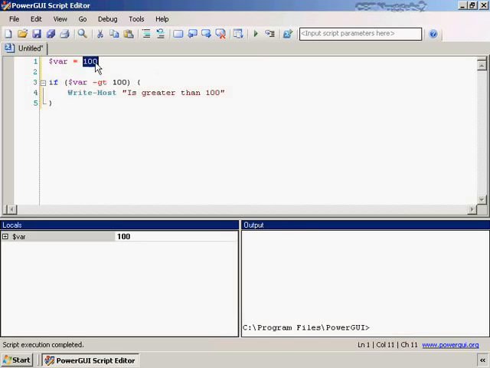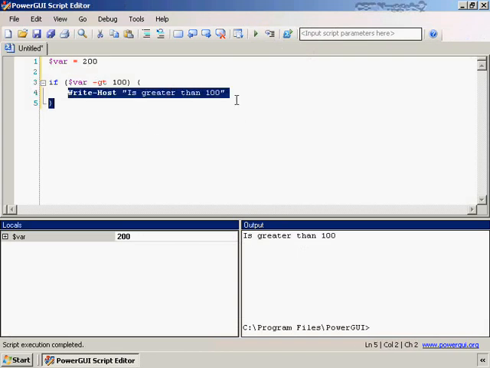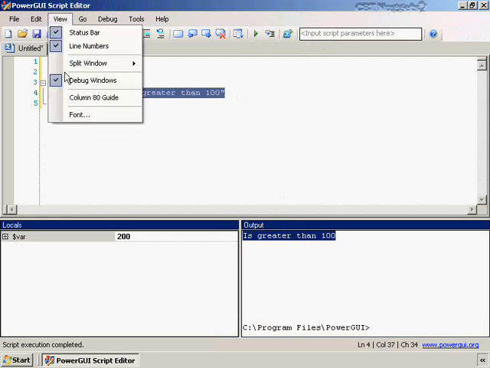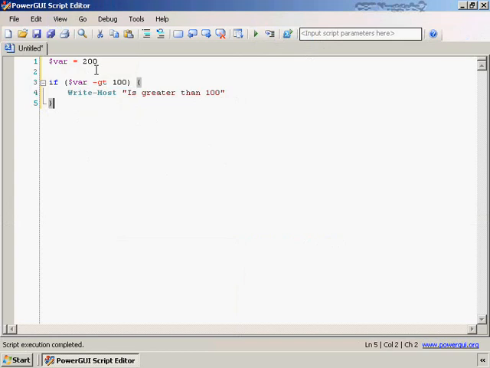And that's because var equals 100, but it is not greater than 100. So let's change the value to 200 and run the script again. Now var was greater than 100, and so our conditional code executed, and we got that output. Again, what goes in these parentheses simply has to result in true or false.